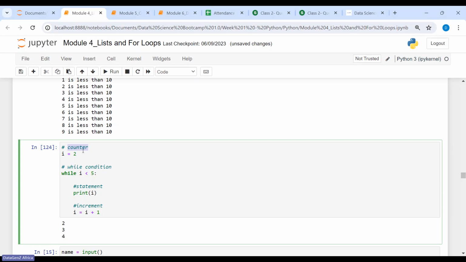So this counter is saying that I want to start from number 2. Then I have my I is less than 5, that's a condition. The stopping criteria is 5. Print I, what is it going to print? The first I is what? 2, less than 5. It's going to print 2. After that, it's going to increment it and say 2 plus 1 is what?